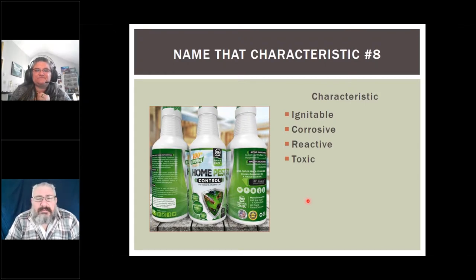And just so everybody knows, that little thing, 100% natural, there's no legal definition of what 100% natural means. Snake venom and arsenic are 100% natural. So natural doesn't mean safe. It just means it's not necessarily manufactured.